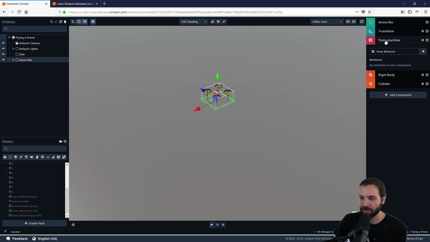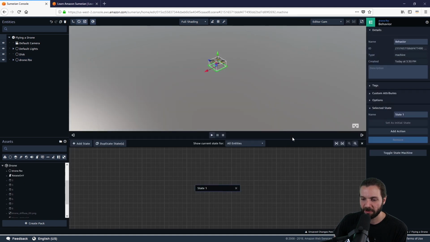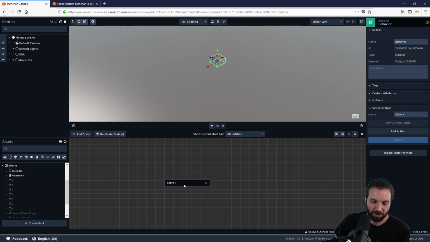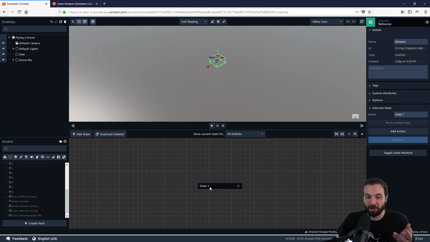So we have the state machine component over here, but there are no behaviors yet. We need to click the plus button to start a new behavior. That opens up the state machine. And for this drone to fly upwards and move sideways, left and right, or front and back, we need to add two behaviors. But we're going to start with the first one, and that's just to fly the drone and make it go up in the air.